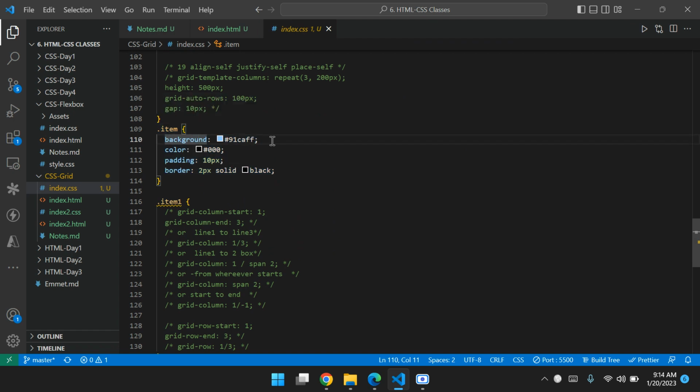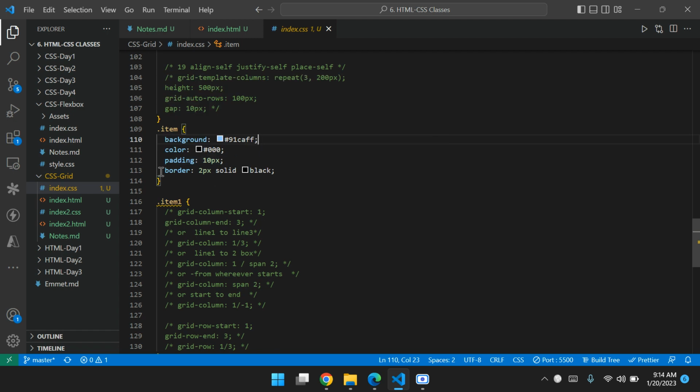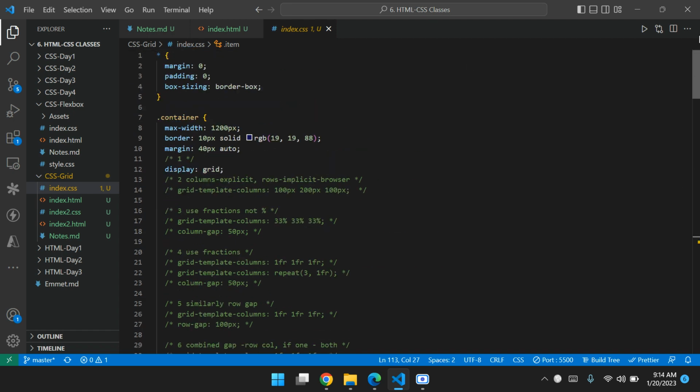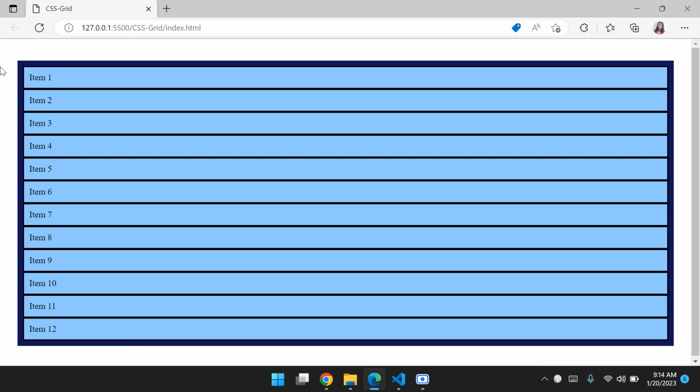Now, for each item, I have given a simple blue background, then some color, meaning for the text, padding, and a border of 2 pixels black. Just forget the grid for now, and this page looks something like this. See, there is some margin on all sides, and some inner margin of the items. And this bold border defines that this is the container, and these are the items.